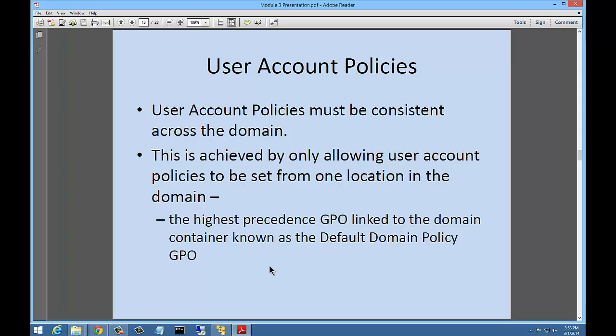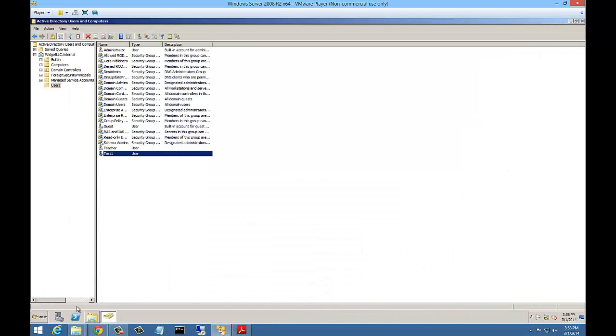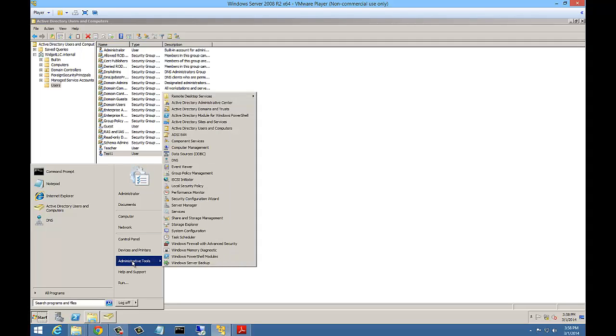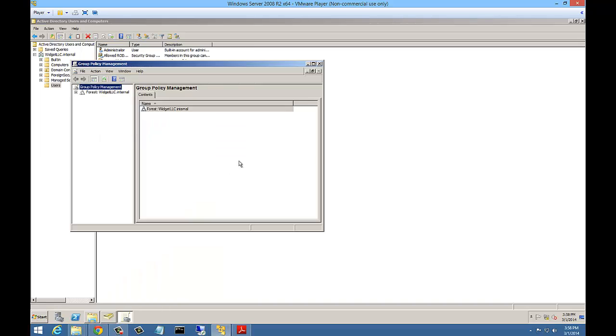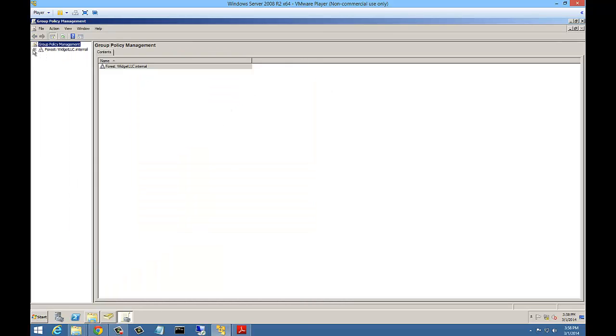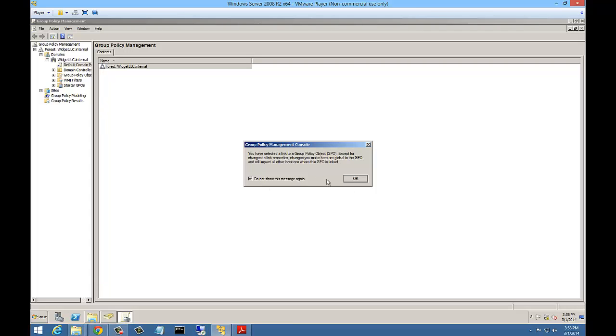User account policies must be consistent across the domain. This is achieved by only allowing user account policies to be set from one location in the domain. The highest precedence group policy object linked to the domain container is known as the default domain policy. So if we go into Start, Administrative Tools, and then we go into Group Policy Management, we see our default domain policy, which is going to be assigned to everyone. There it is, default domain policy.